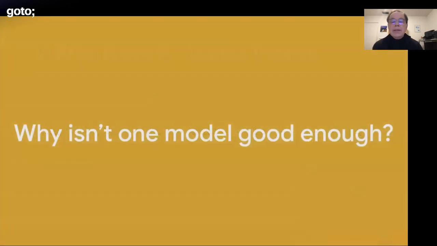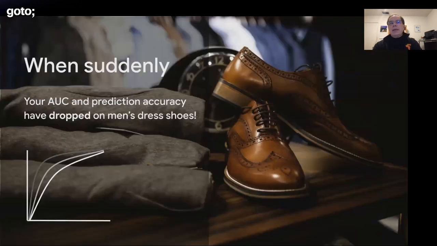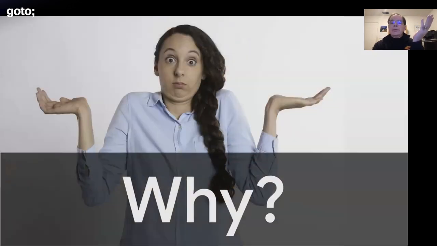But why isn't one model good enough? Why can't we just train our models and be done? Well, let's do a little thought experiment. So imagine that you're an online retailer and you're using a model of your click-through rates to help you decide how much inventory to order. Okay, that seems like it's a reasonable idea. But suddenly, your AUC and prediction accuracy have dropped not on your whole inventory, but on one part of your inventory. Men's dress shoes.